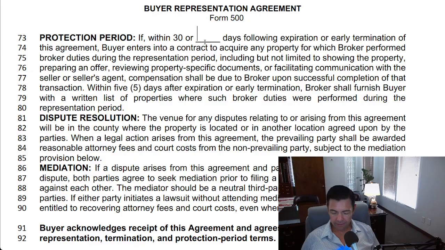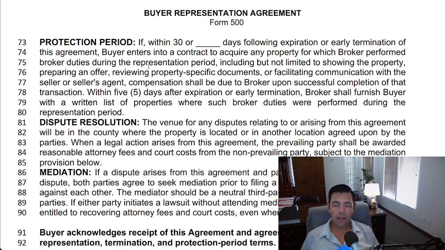And you can write in 90 if you want. You can write in 120 if you really need to. I mean, 90 ought to cut it, but you get the idea. This is to protect you. Again, you're working on spec, in speculation that you get paid for the services that you rendered.